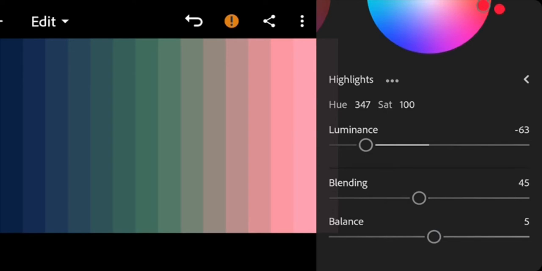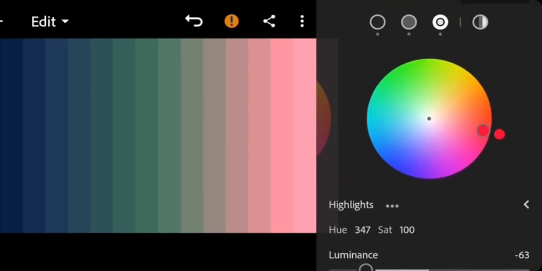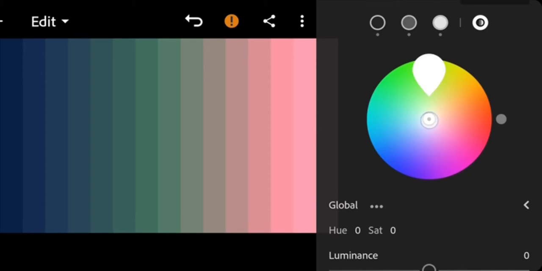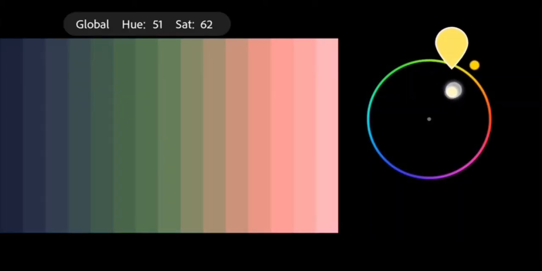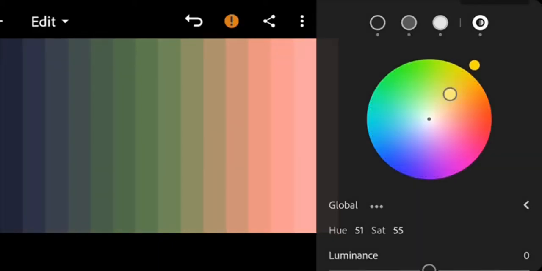Now the fourth option we have is the global option. The previous three options affected only certain portions of the photo. For example, the shadows affected the dark parts, midtones affected the middle tones or gray areas, and the highlights controlled the bright parts, but the global option gives a global color to all three of these areas, sort of like a theme to the entire photo.